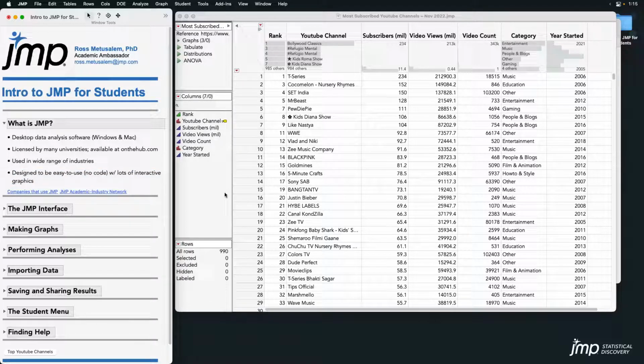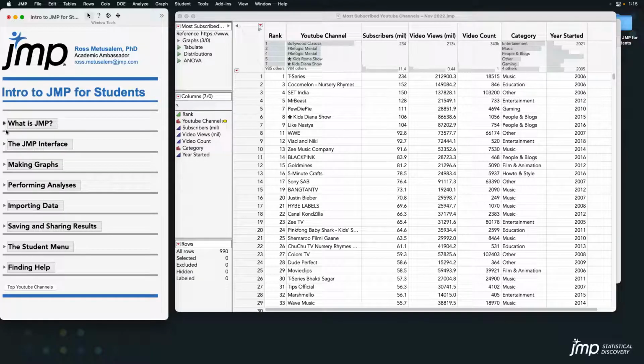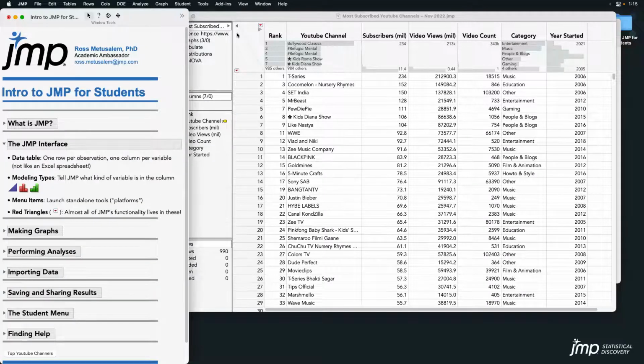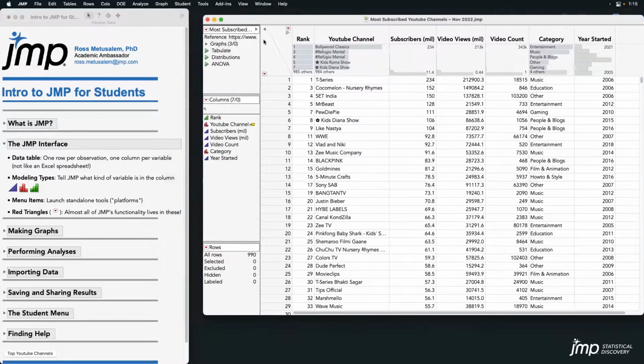With that said, let's take a deeper look at JMP and how it works to help you figure out how to use it best in your course. We're going to start by talking briefly about the JMP interface. So looking right here, we have the JMP data table. And this is where you're going to start for probably most or maybe all of the things you do in your course.